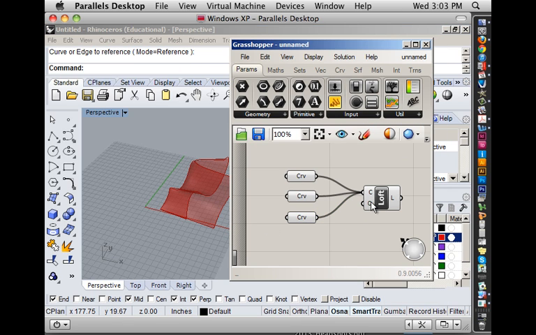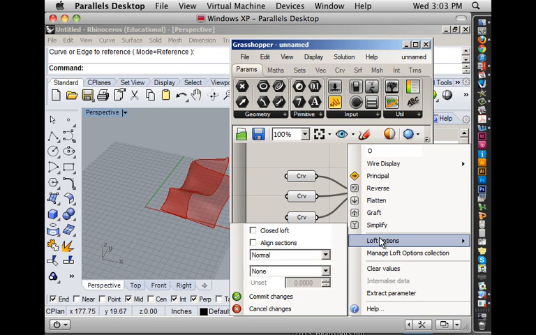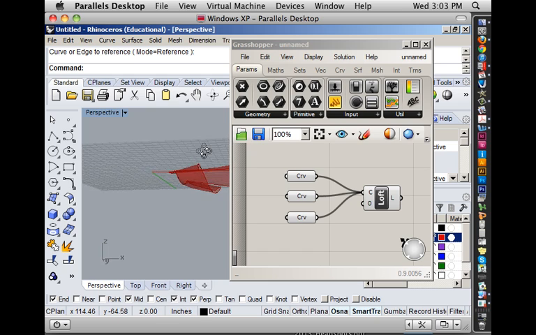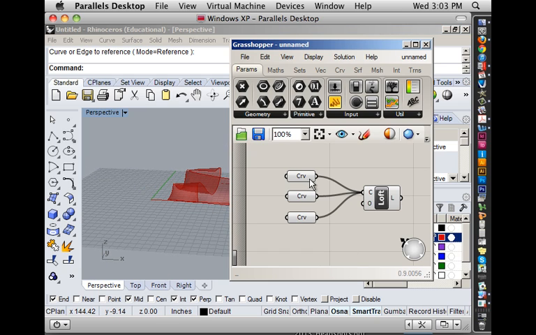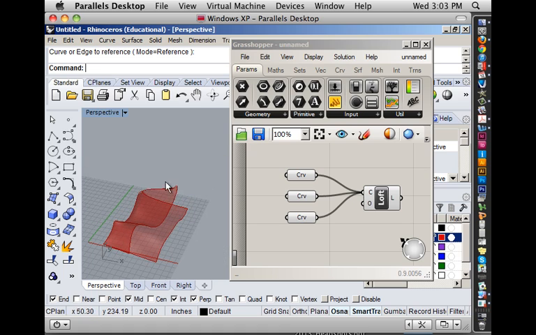And I had it close the loft. Oh, I plugged them in a different order. Okay, so do you see that it's lofting from the middle to the outside to the front? It matters what order you plug them in, the same way as when you're making a loft in Rhino, it matters what order you select them. So I need to make sure I've plugged the first one in first, the second one in second, and the third one in third.